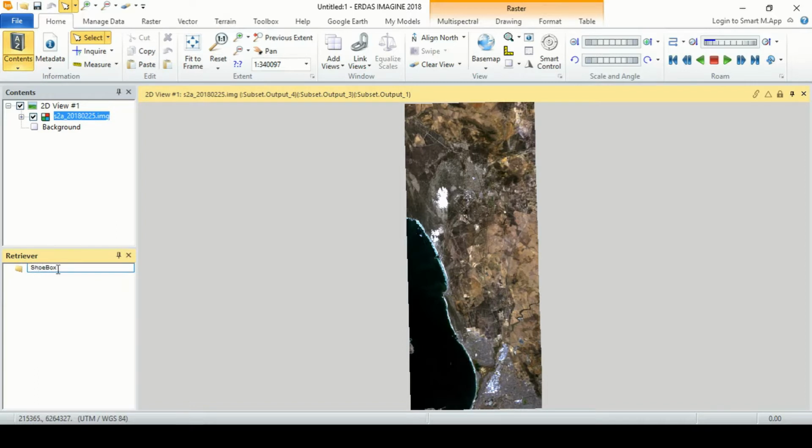To rename the shoebox, you can do a slow double-click to activate the text box or right-click and select Rename. With the text box active, type in your project name. This project is the Cape Town Change Analysis, and then press enter. Now we can prepare to add files to the shoebox.